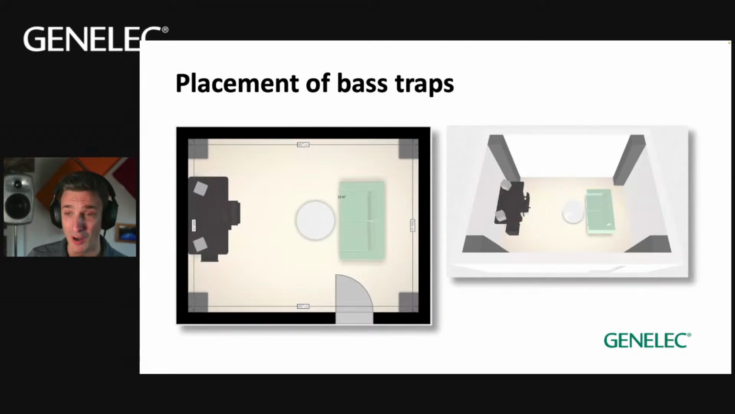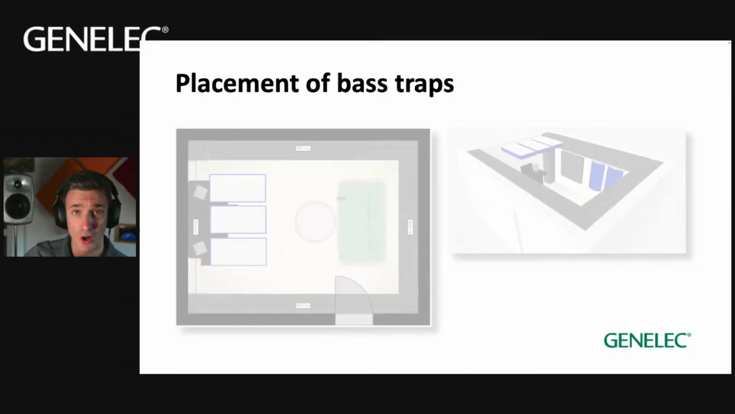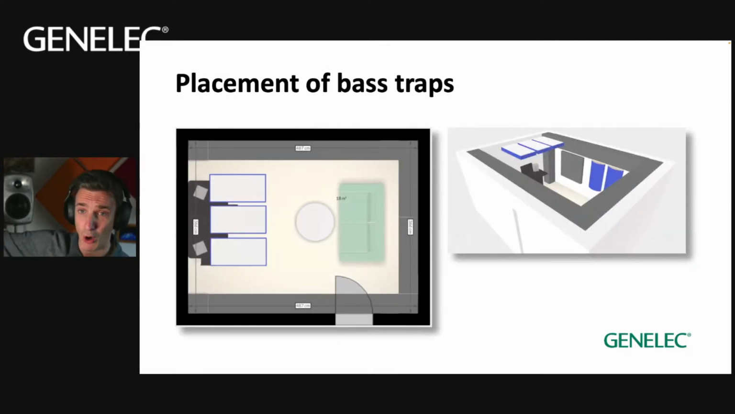This is also true for all absorbers. They will just be a little more effective then. And classically, usually you have them in the corners, but of course you can also place them, let's say, for example, between the walls and the ceiling. This is what's shown here.